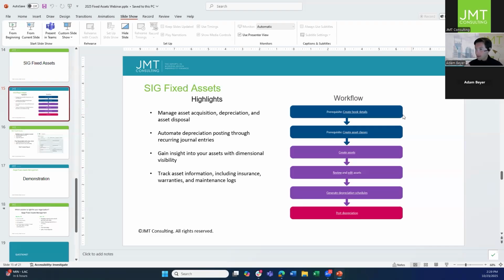So really 3 different levels to an asset record. You have the financial book. So the book details, that is the point that you assign the depreciation method, the convention on the financial book, and its asset life. You then assign it to an asset class, which identifies all of your GL accounts. Create your asset records, then review, place your asset records in service, which will generate your depreciation schedules, and then finally post depreciation.